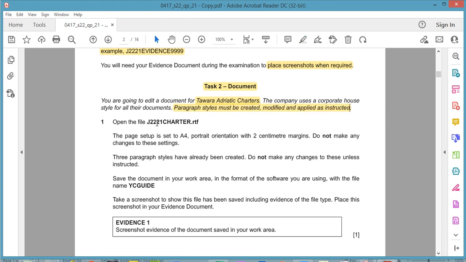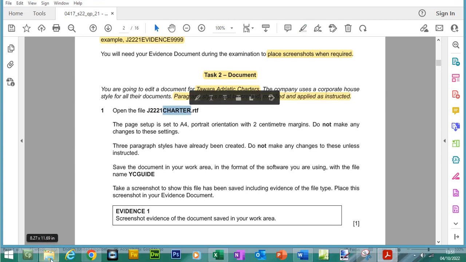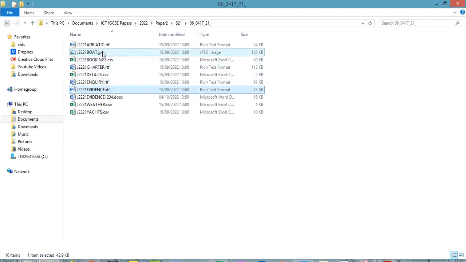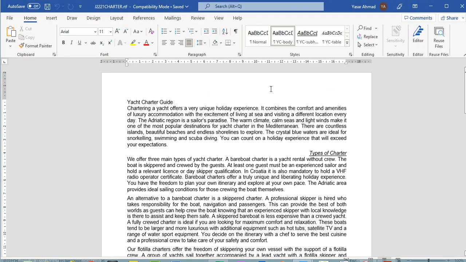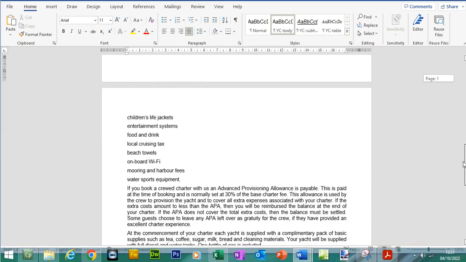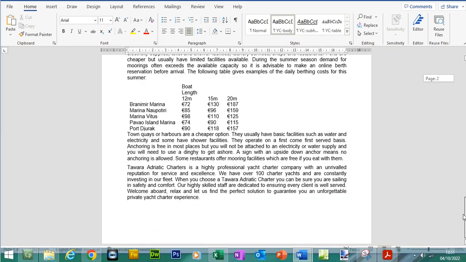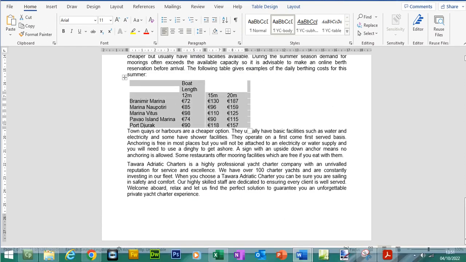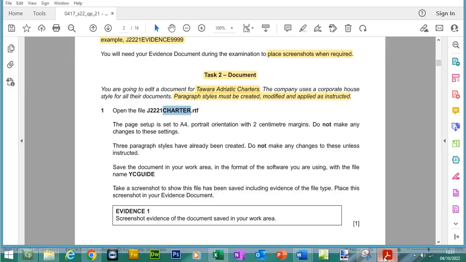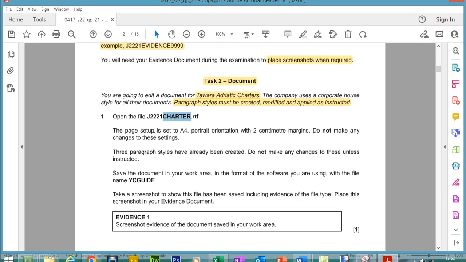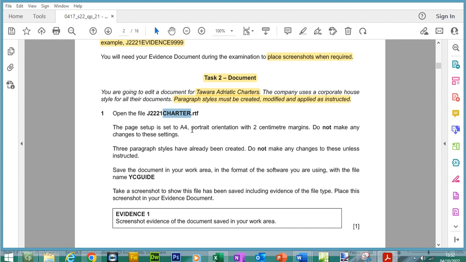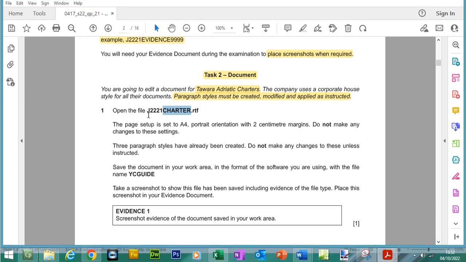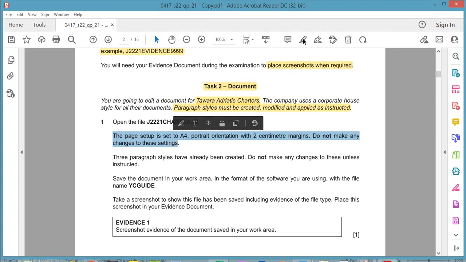Okay, so let's go ahead and open up the file that ends in charter.rtf, which is, where's that file gone? Here we go. And you can see there's some formatting that has already been applied, some headings which are right aligned. It looks like that's going to be a table at the bottom, this part here. Okay, that's fine. So what is it that we need to look at? The page setup is set to A4, portrait orientation with 2 cm margins. Do not make any changes to these settings.